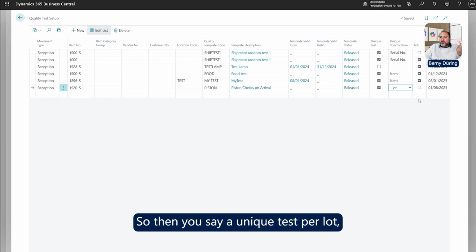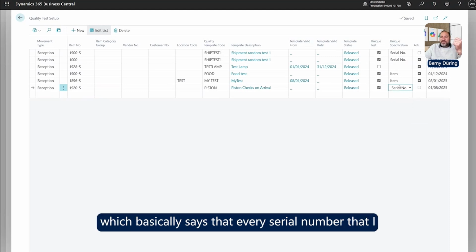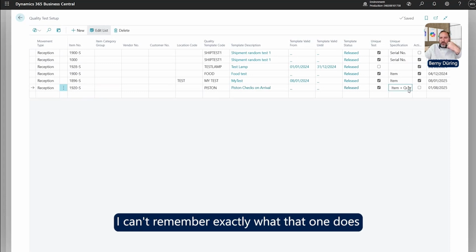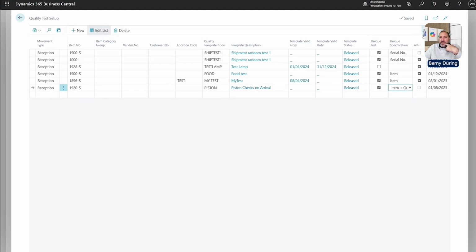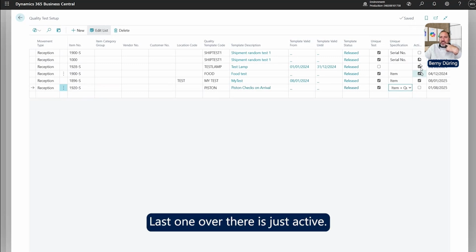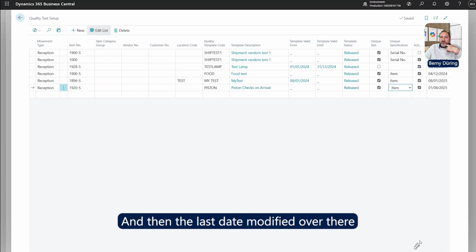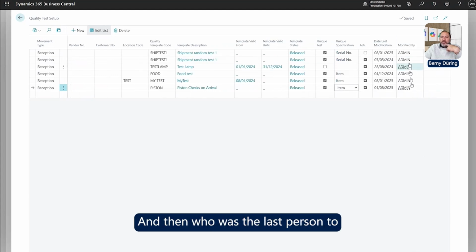So then you say a unique test per lot or unique test per serial number, which basically says that for every serial number that I receive, I will do a unique test. And then we have item plus quantity. And for the life of me, I can't remember exactly what that one does right now. Last one over there is just active. So once I have set up the whole test, I will activate it by ticking the active box over there. A unique test per item, and we tick it as active. And then the last date modified is shown, and then who was the last person to modify that.